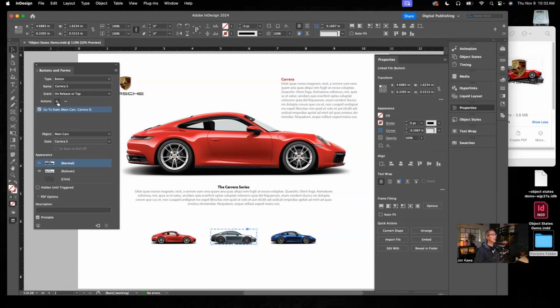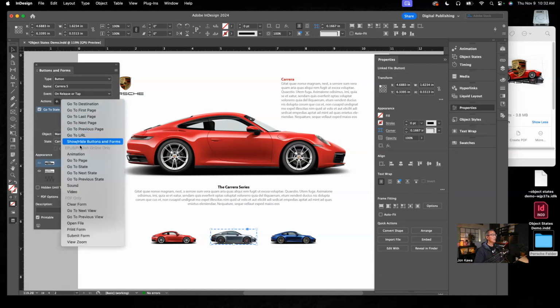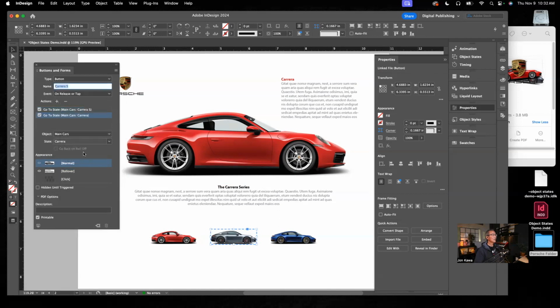Go back up, and then I'm going to add that second go to state. And this time it's not going to be main cars, but car descriptions. And this time the car description is the Carrera S. So you can see right here, the actions are two actions. I'm going to trigger this car and this text at the same time.